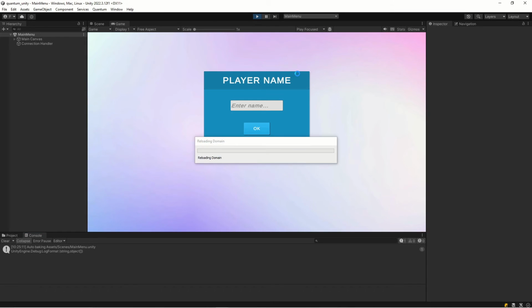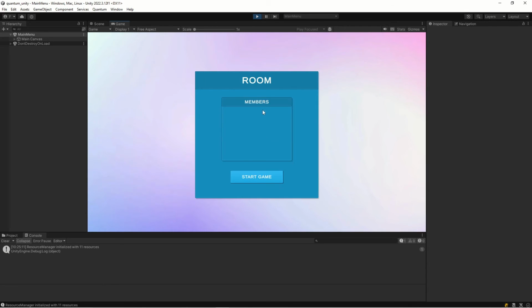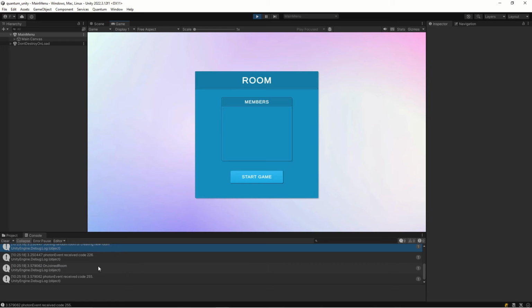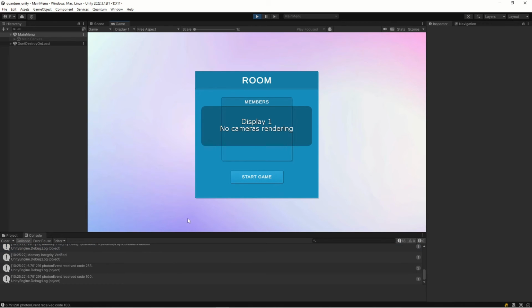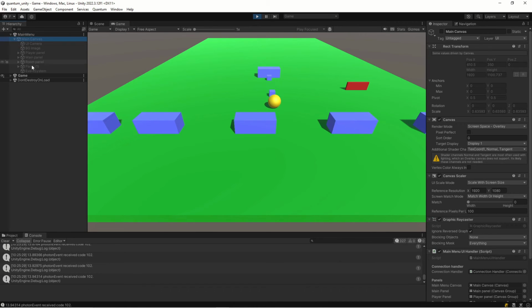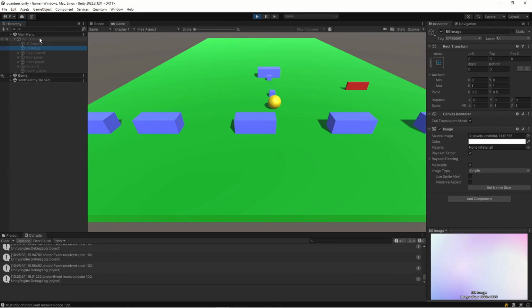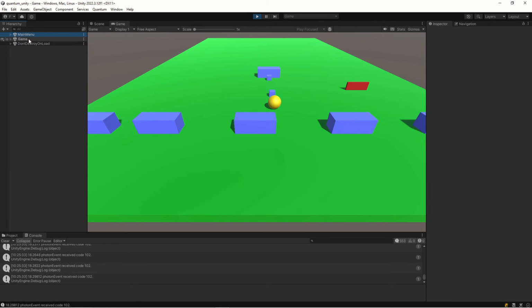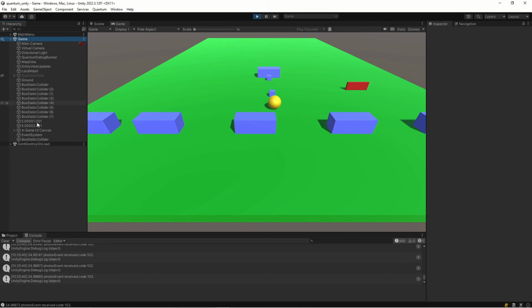So if we try it now, we should be able to join a room and join or start a game. So let's hit OK, quick play, wait for it to finish, and then start game. And now the Photon game is running. And the reason why we put our camera under our main canvas here is because the scene is loading additive. So it means that it's keeping the scene that we came from and then loading our game. And well, we're receiving a lot of events here, but that's okay.